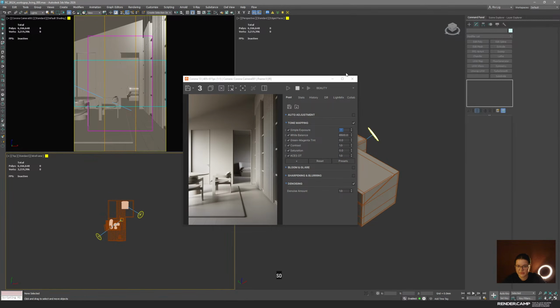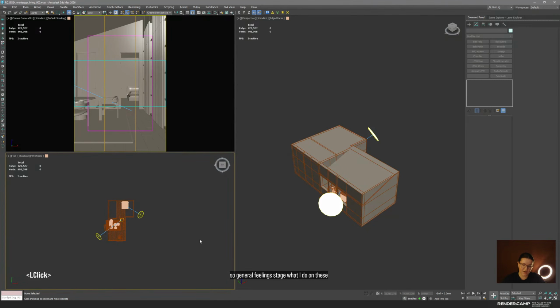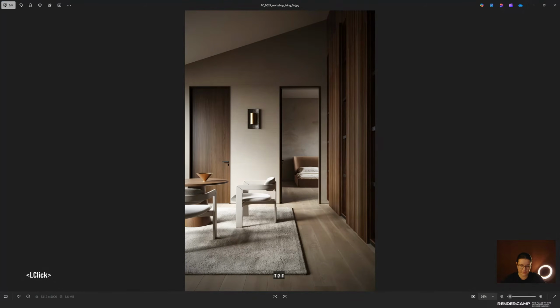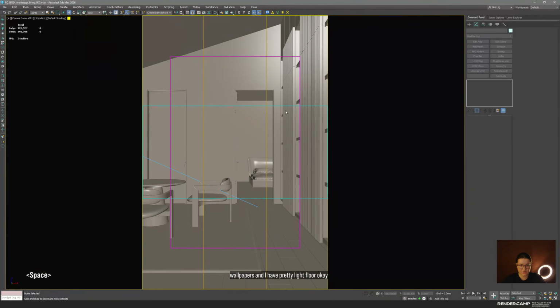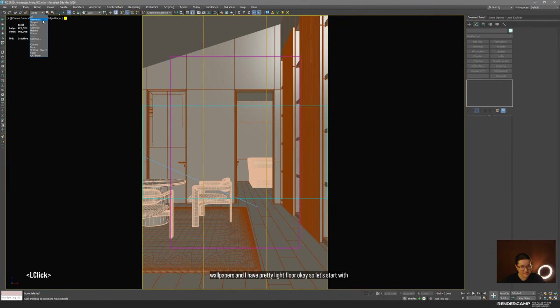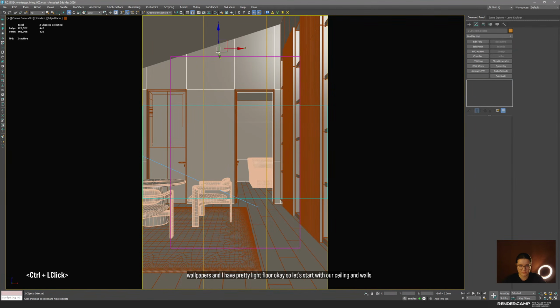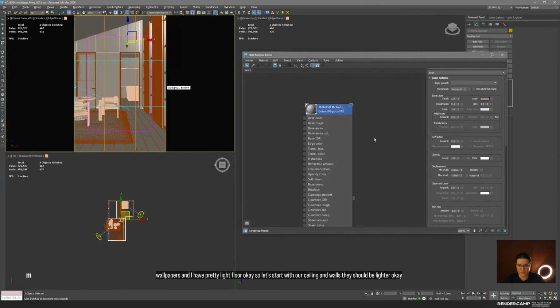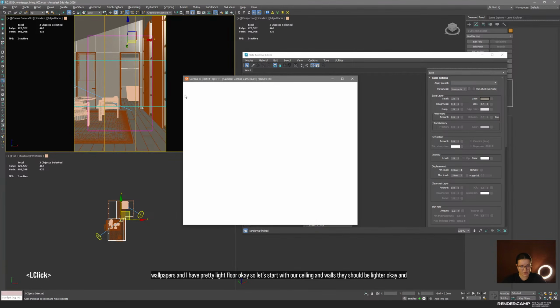So, general feeling stage. What I do on this stage is set up main colors without any textures yet. As I understand, I have something like a whitish ceiling, off-white to beige wallpapers, and a pretty light floor. Okay, so let's start with our ceiling and walls. They should be lighter. Okay. And let's go back to my render.